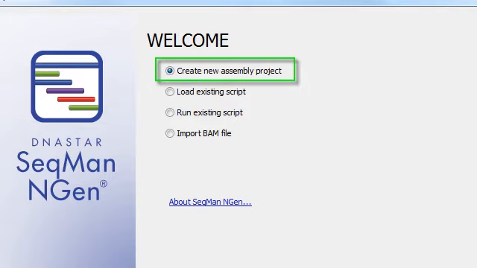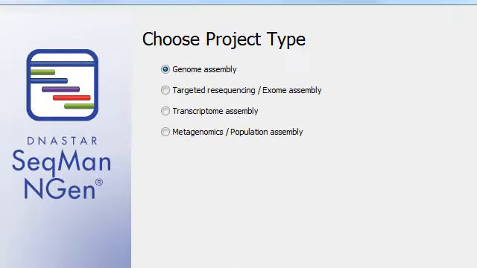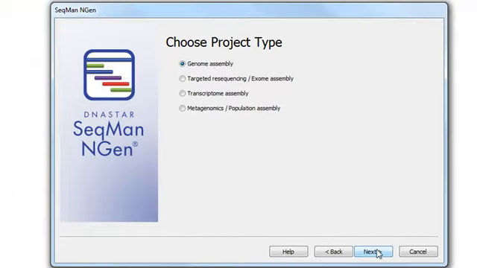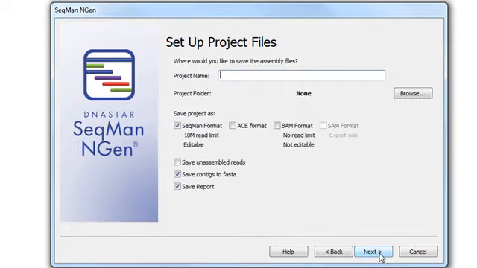I'm going to keep the selection of Create New Assembly Project and click Next. Here I'm asked to choose my project type, which is genome assembly, so I'll keep that and click Next. And then I need to choose my assembly type, which is de novo. So I'll select that, click Next.